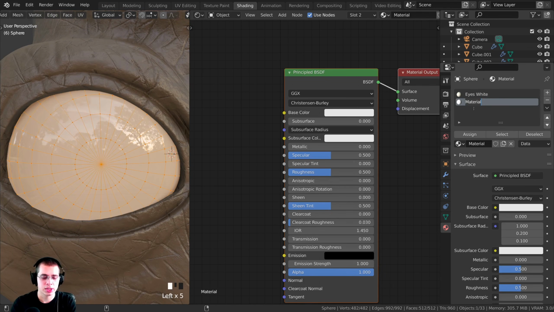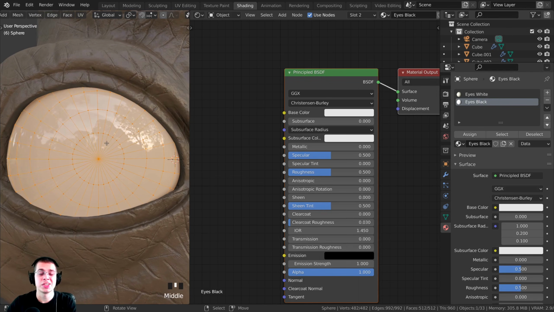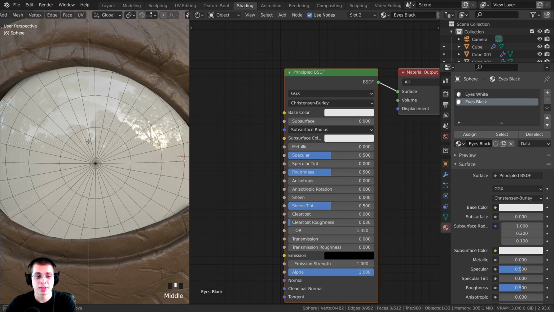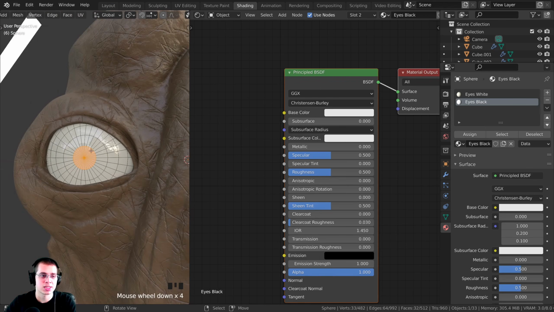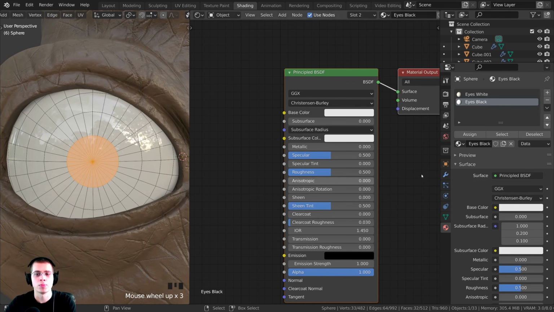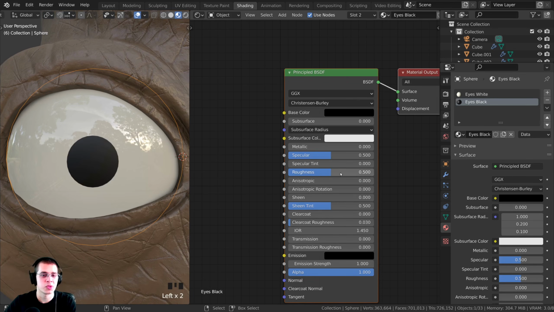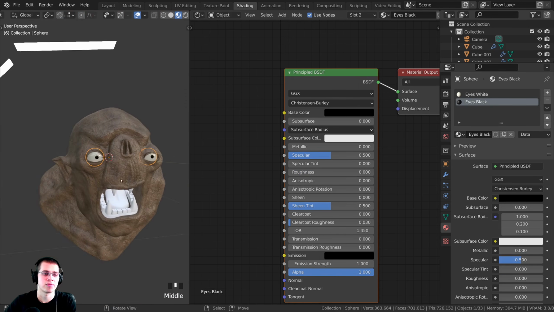Now this one, we can just call this Eyes Black. And then we just need to select the part that we want to be the eyes black. So I'm going to press 3 to go to the face select, and then I'm going to press B for the box select, and I'm just going to box select this right here, and that's going to be the pupils. So now that I have that selected, just that part, and I have these eyes black selected, I'm going to click on Assign. So what we need to do now is just make it a fully black color, and then turn the roughness all the way down so it's nice and reflective.